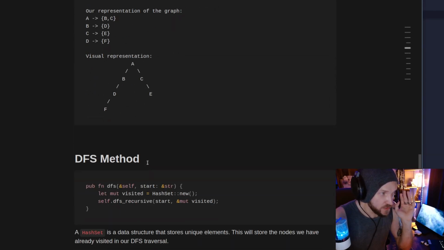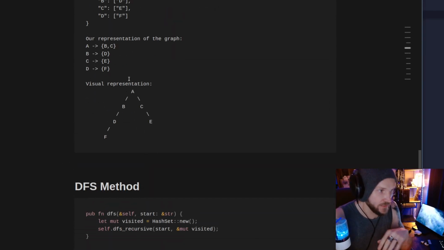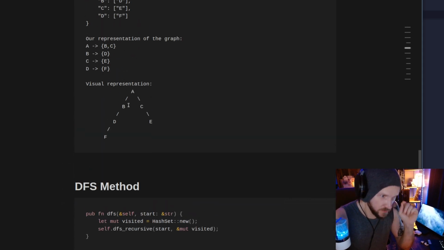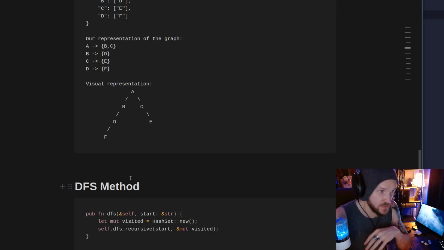Now, the way that this works, and we'll go into the details beneath in a little bit, but this is what is important to understand. A is inserted, and then B and C are inserted. Then B gets D, C gets E, and then D gets F. So that's how it's constructed.